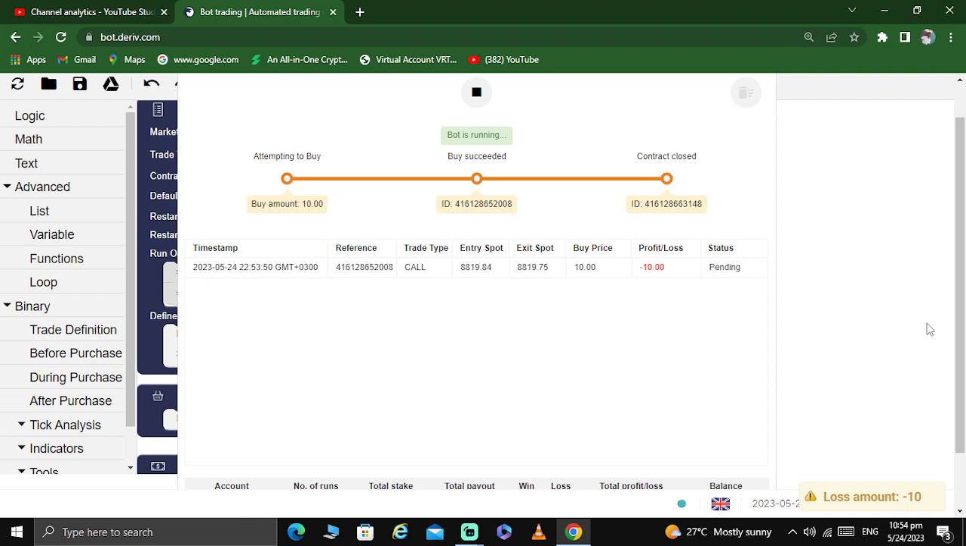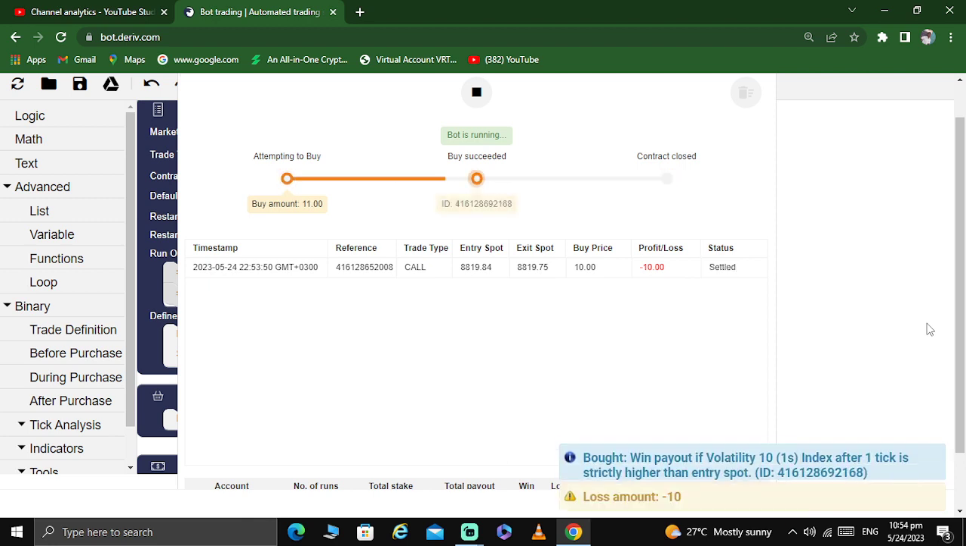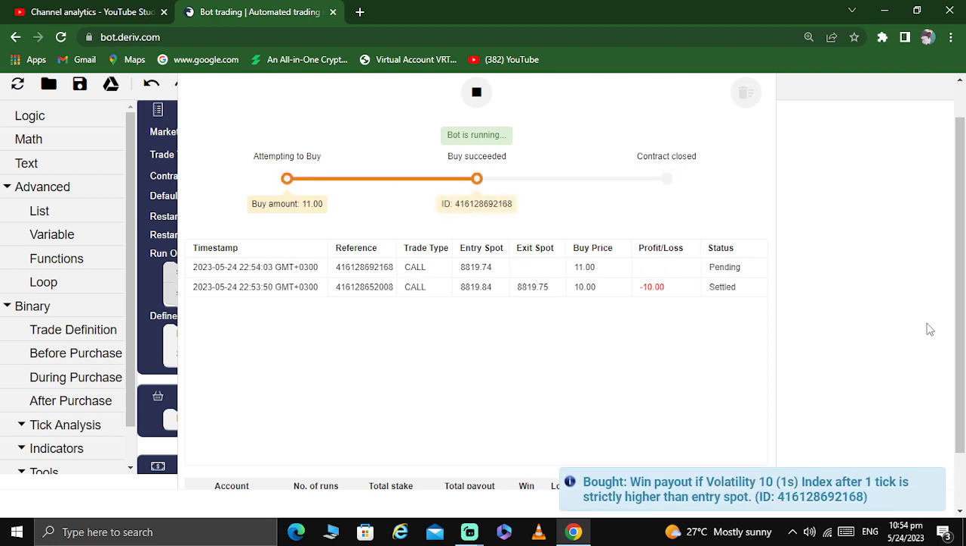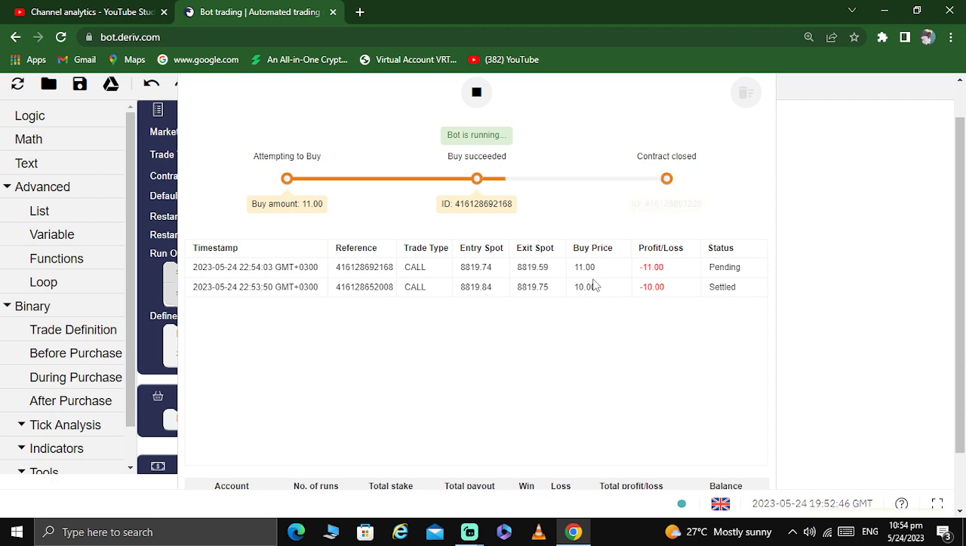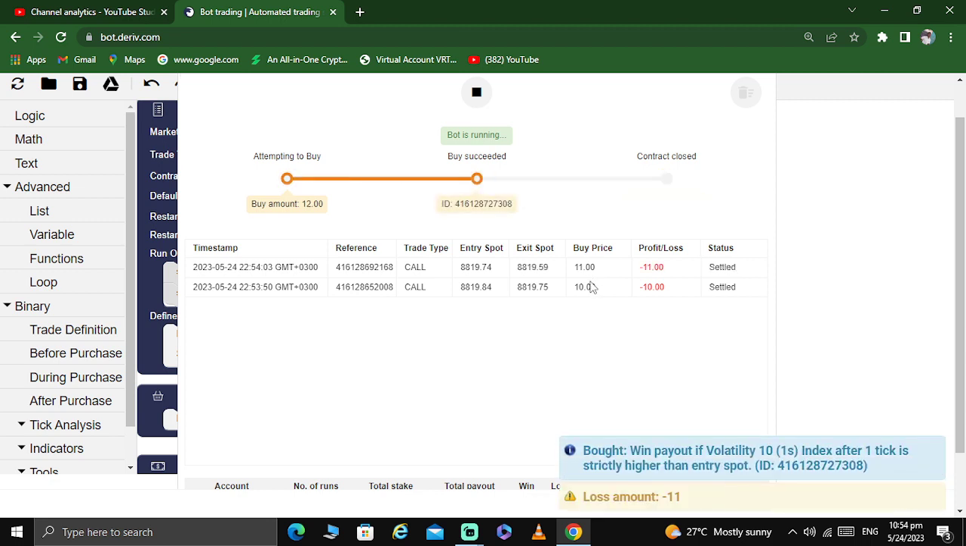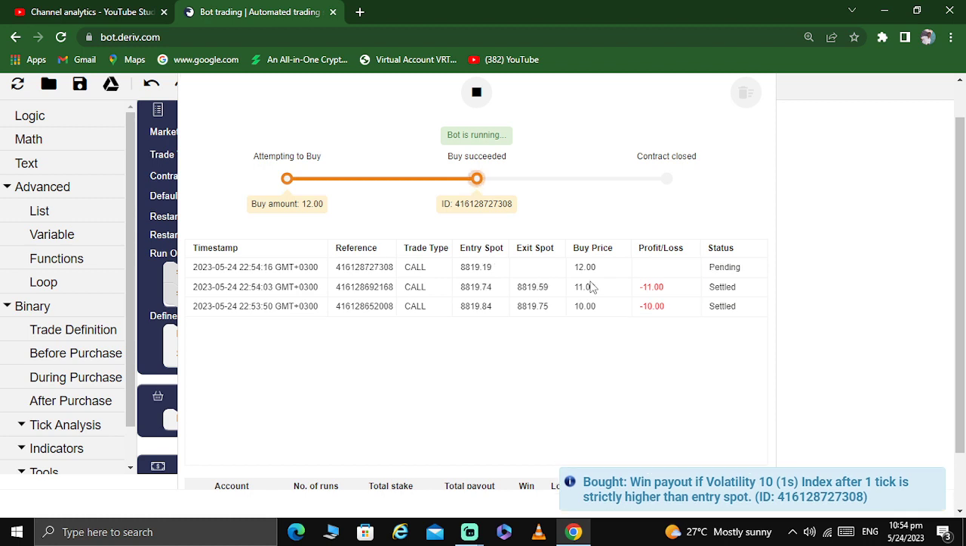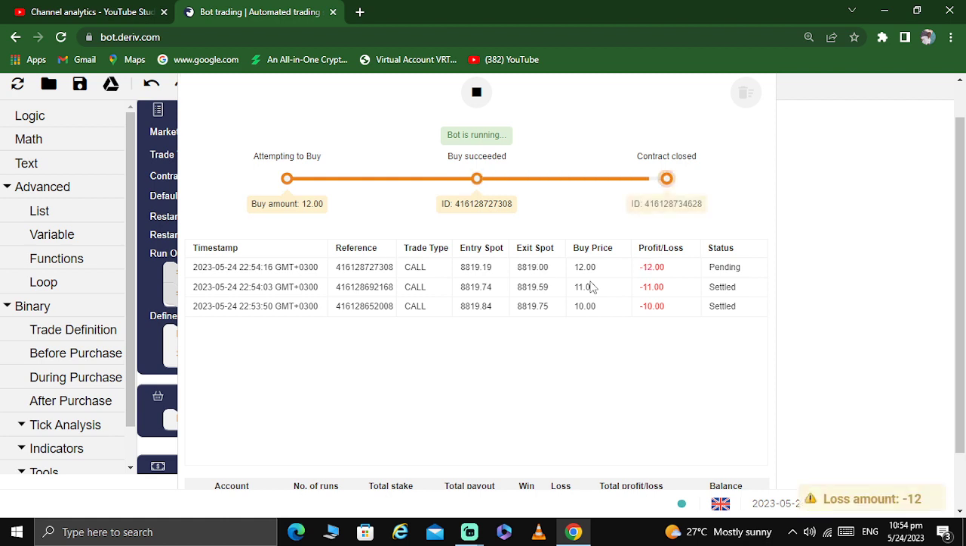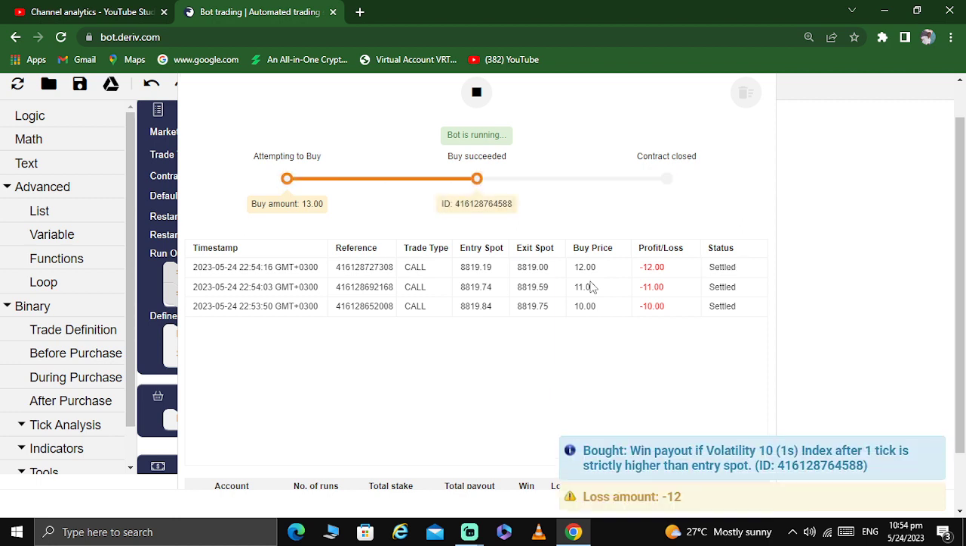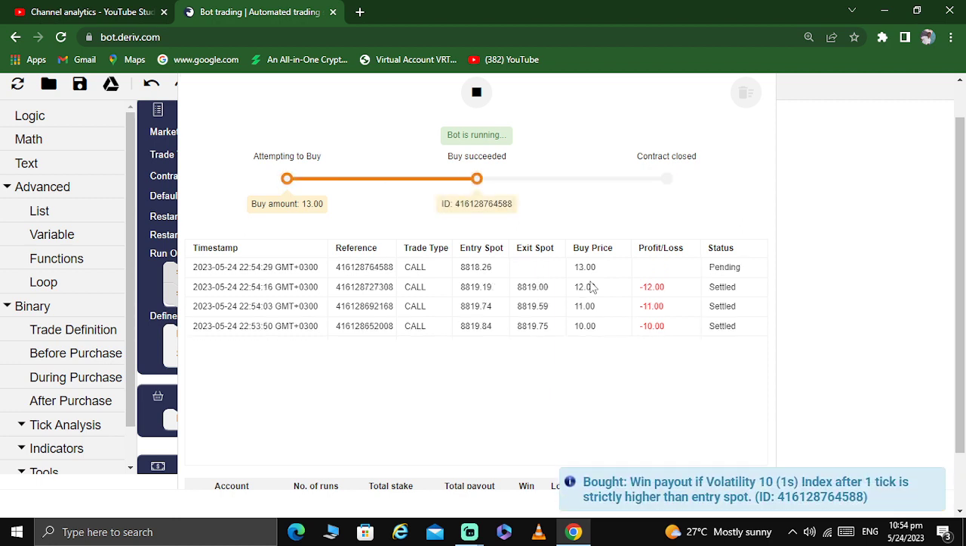Let's see. As you can see, it has made a loss. Let's see if the stake will increase by 1. There it is. It made a loss, and the stake increased by 1. It made another loss. Let's see if the stake will increase by 1. Yeah, there it is. The stake has increased by 1. There it is, another one.